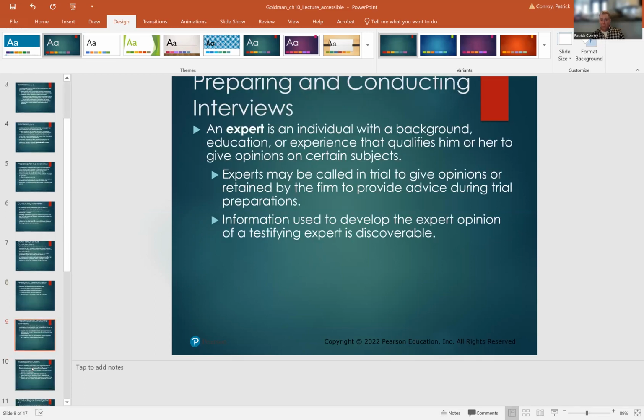An expert is an individual with a background, education, or experience that qualifies him or her to give opinions on certain subjects. Experts may be called at trial to give opinions or retained by the firm to provide advice during trial preparation. Information used to develop the expert opinion for a testifying expert is discoverable by the other side.